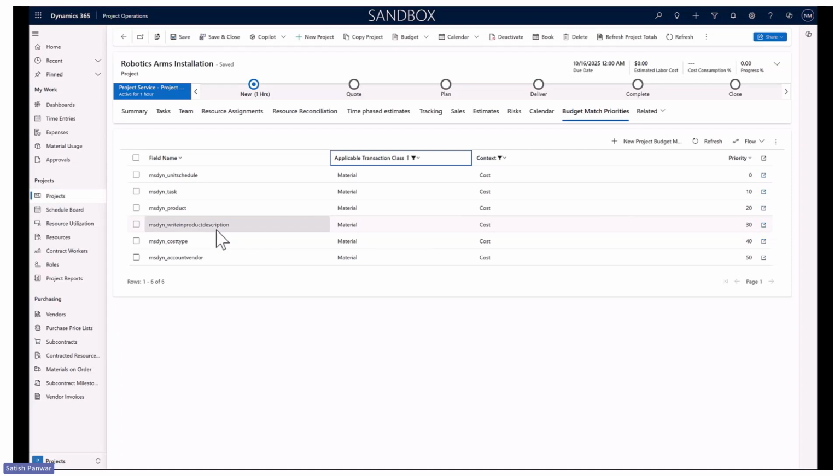Otherwise, as per your organization's needs, you can define specific match priority dimensions. You can update this match priority at an organization level or at a project level before you create a budget. This is the second configuration which you are going to do.